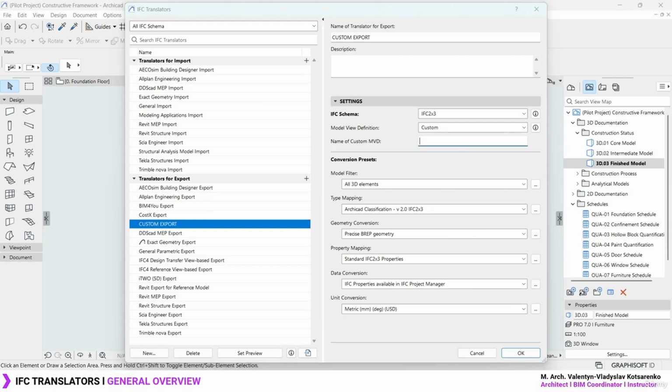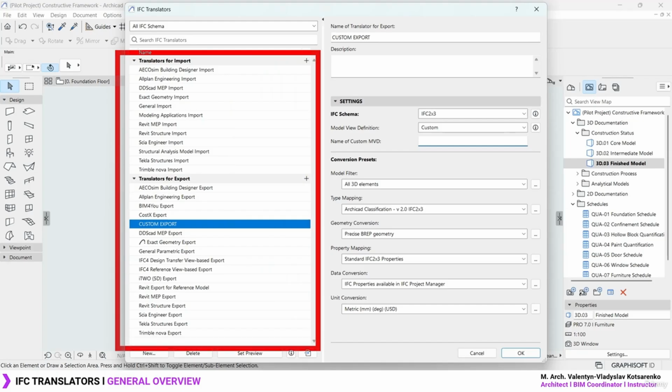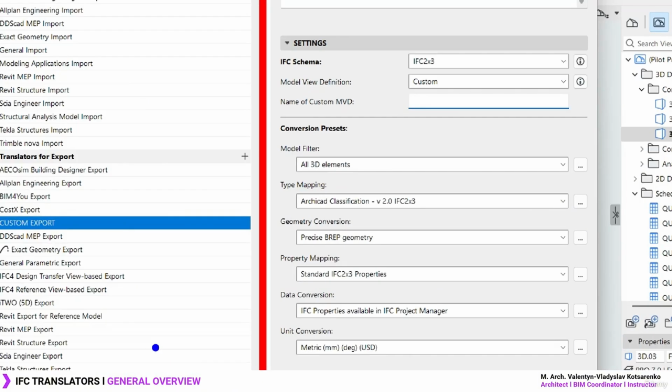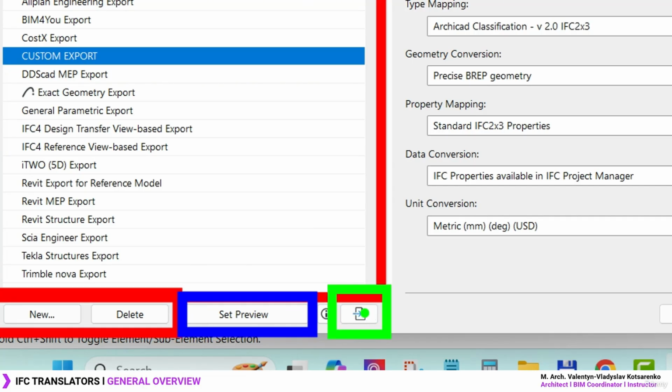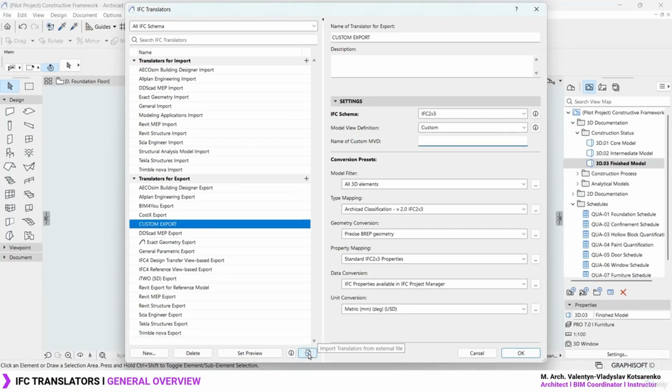Okay, so take a moment, make sure you check out the different translators you have by default. Don't forget, you can always create new ones, delete ones. You can also set the preview if you want to notice how each one is going to work. And finally, but not least, you can always export the translators as an external file, or you can import them for use.